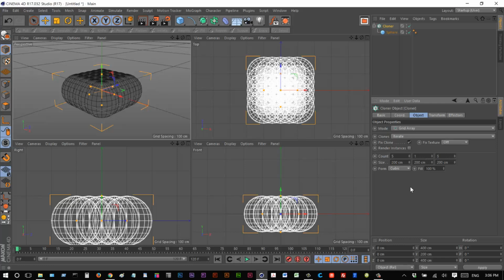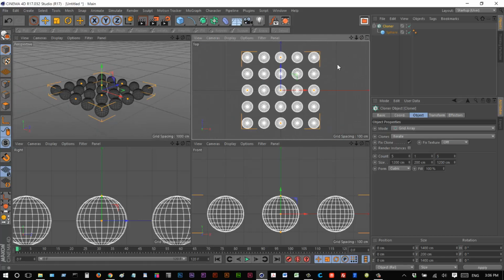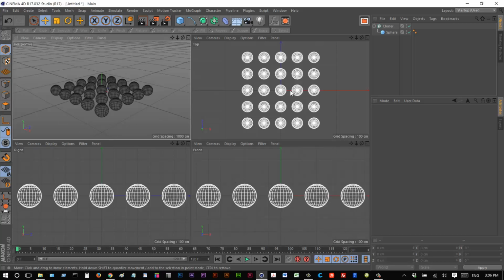I'm just going to spread these out. So I'm just going to make that 1,200. 1,200 here. And I'm just going to zoom out. If you hit H, that zooms to extents. Okay, so we have this.